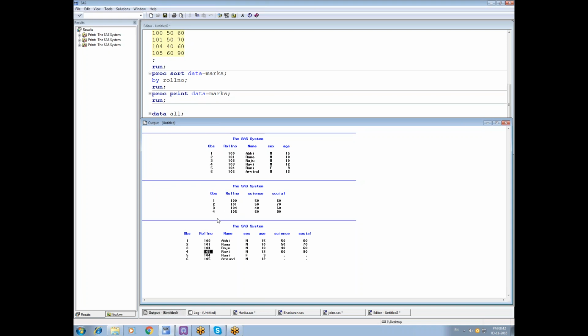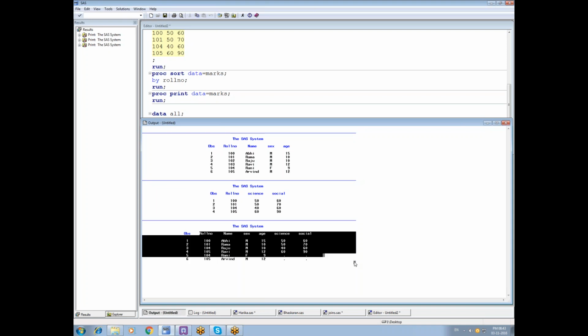As there are no values for the fifth and sixth observations in the second data set, there won't be any overwriting. That's why 104 and 105 will be here. These 104 and 105 are from the first data set only. So you can see these four are from the second data set, and these two are from the first data set only. That's why you got the error.